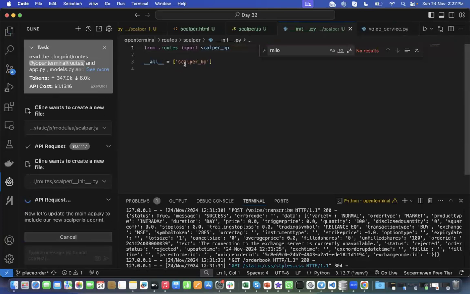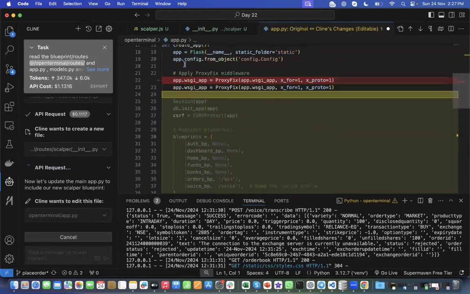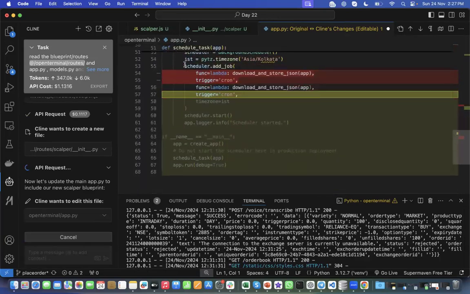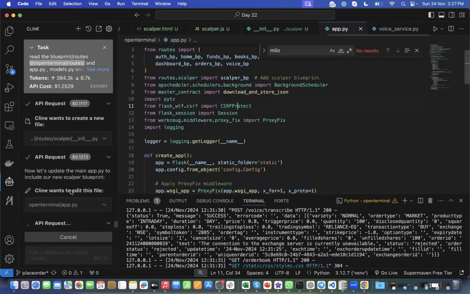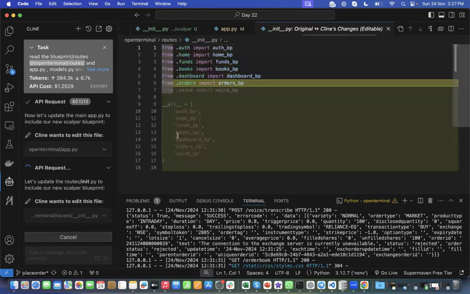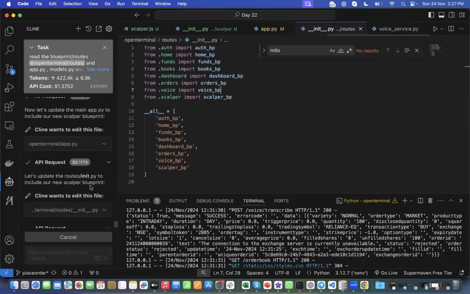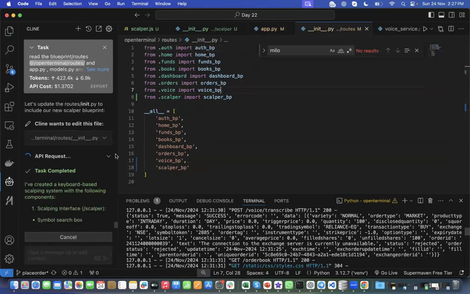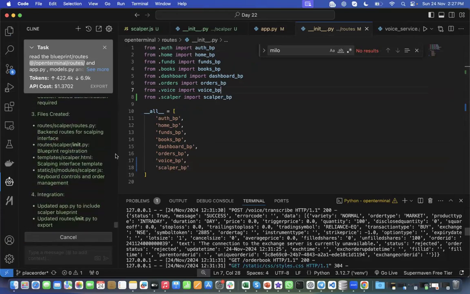It's adding the route in multiple places. In app.py it is adding the route, and in init.py also it is adding those routes. Well and good. And finally, it should add it in the layout.html as well. Sometimes it may forget. Yeah, it forgot. So anyways, as of now, we are just playing with the up and down arrow only.